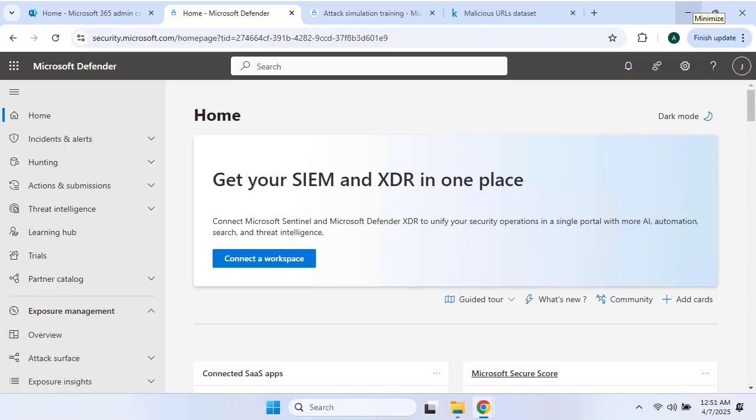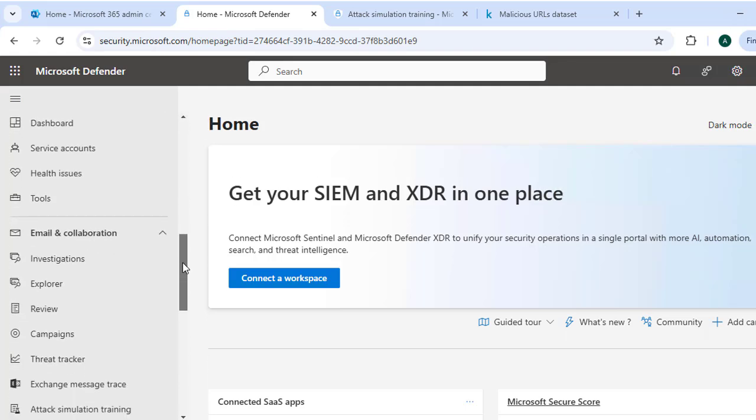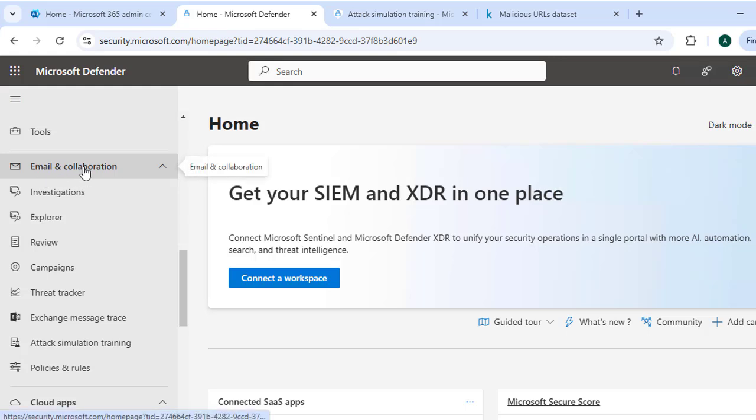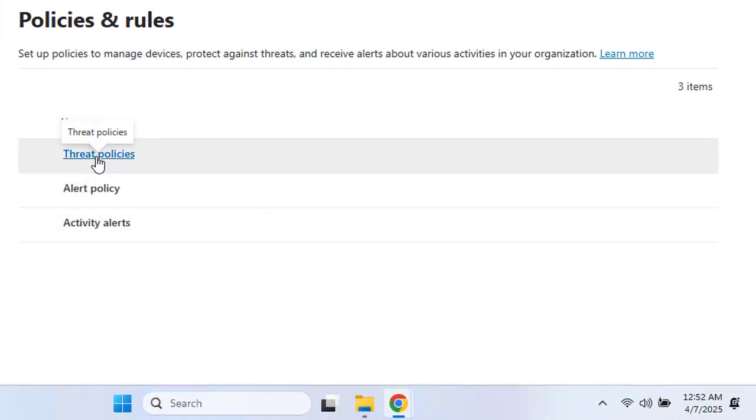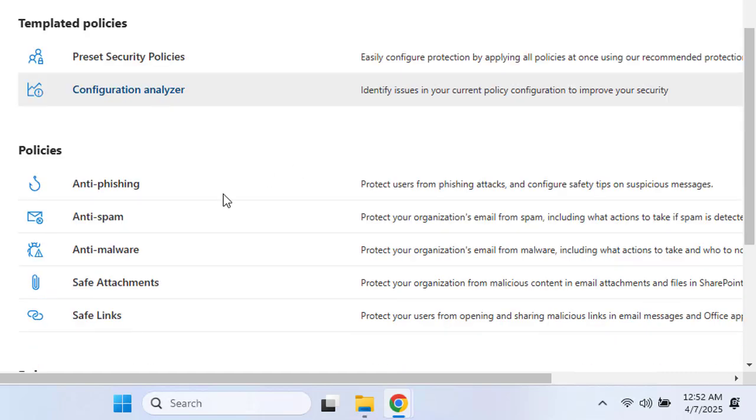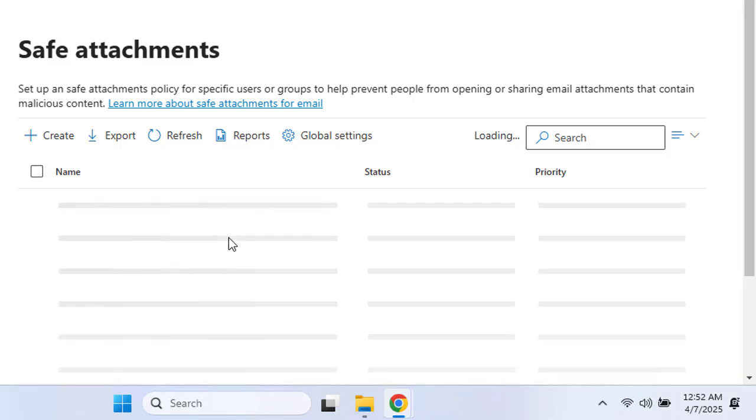First, let's log into the Microsoft 365 Defender portal using your admin credentials. You can access this by going to security.microsoft.com. And here we are logged in. Now scroll down on the left pane and go to the email and collaboration tab. Under this, you're going to find the policy and rules section. Click on it, then go to the threat policy. Here you have the safe attachments and safe links. So let's click into one of the policies and see.